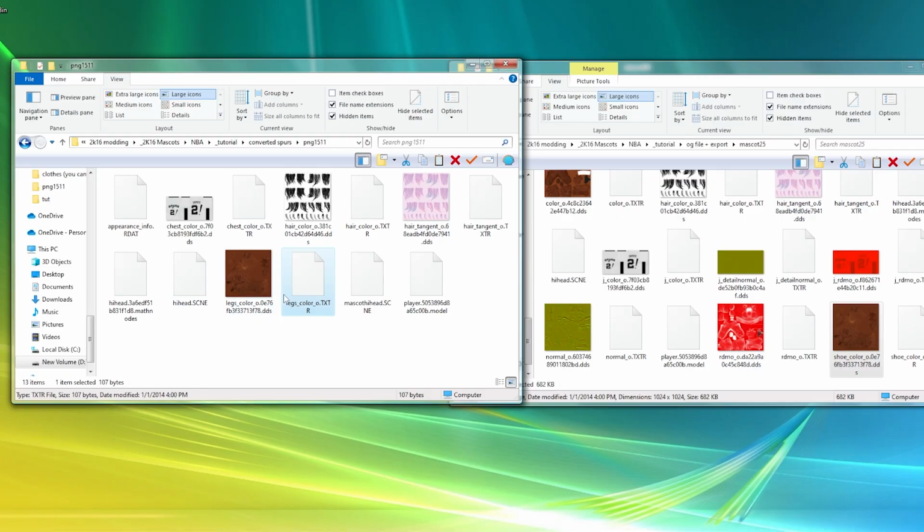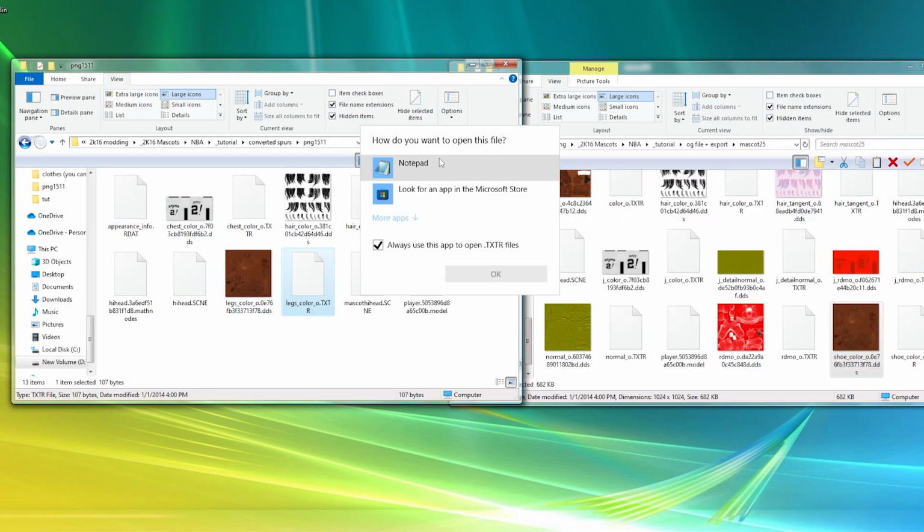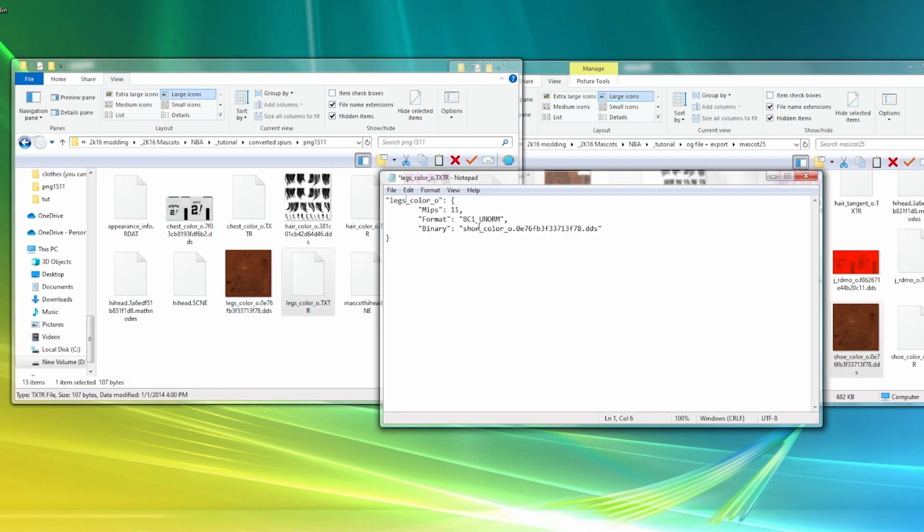And it's the same process as you did with the chest. This. Save.